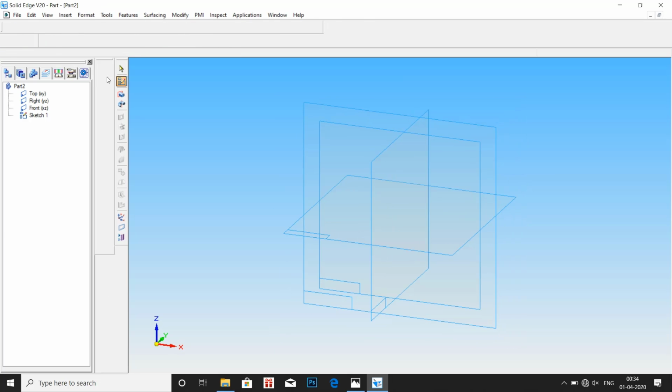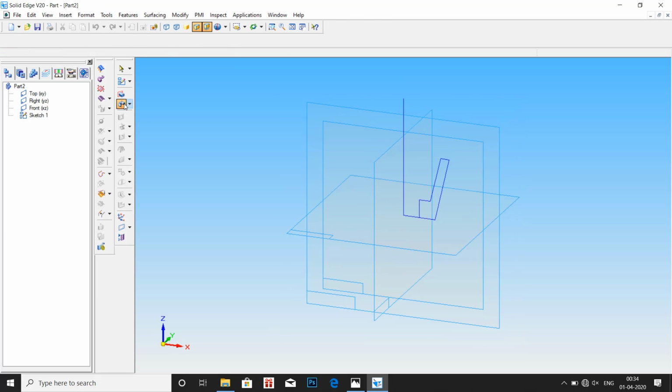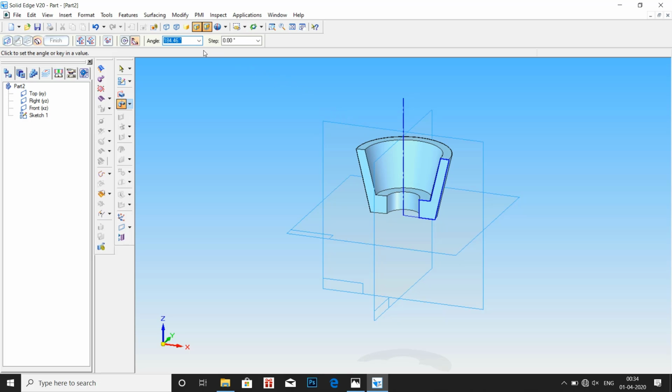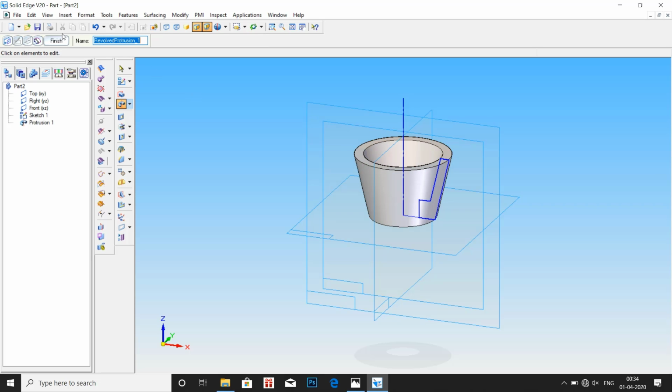Click on return, revolve protrusion, click on profile, OK, click on the axis, enter 360 degree, finish.